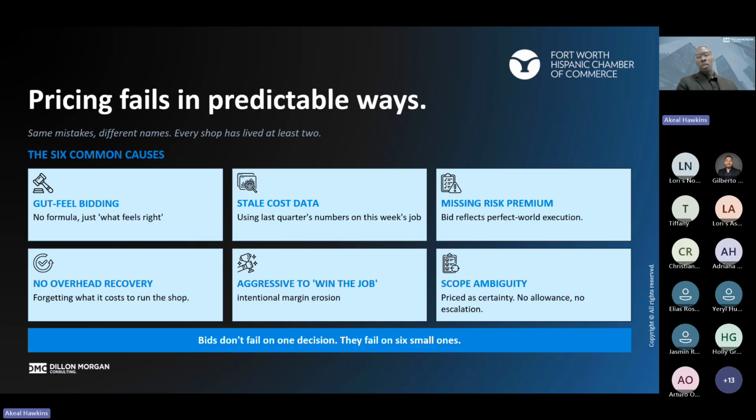Second one, going across, maybe stale cost data, using last quarter's numbers on this week's job. This is about having the latest information and data. And so data is king. Data is so important for any process that we're trying to improve, even when it comes to pricing, making sure the data is accurate, it's up to date, and that's going to give us a clear picture of what's going on.